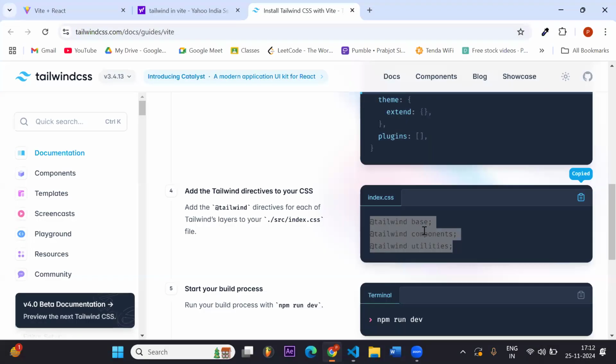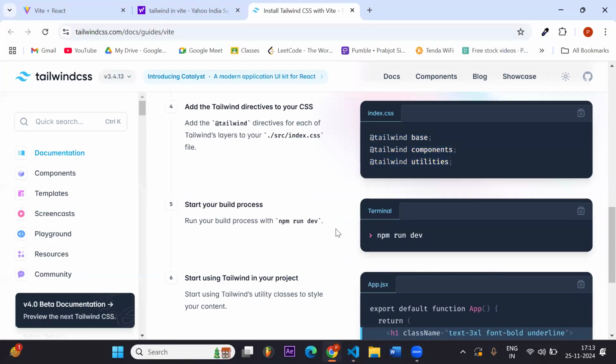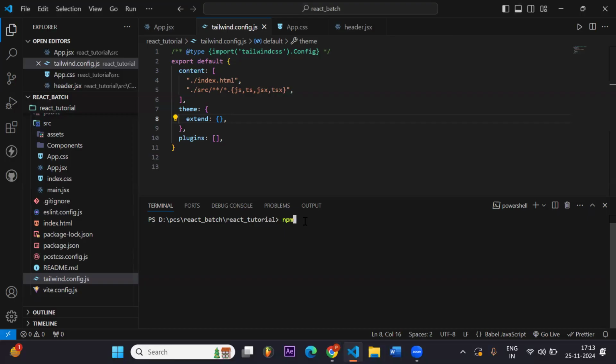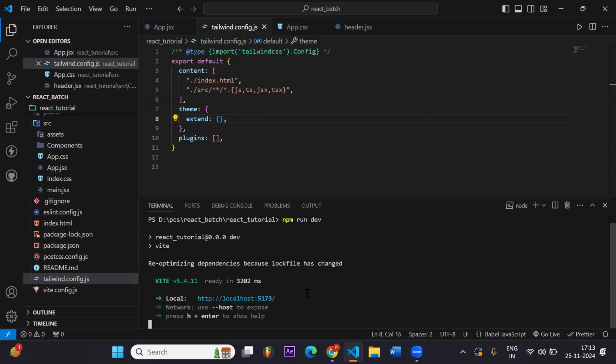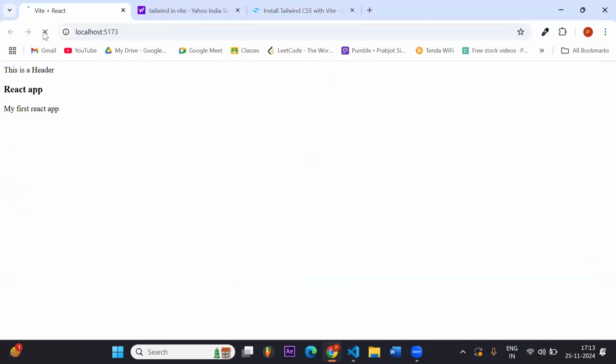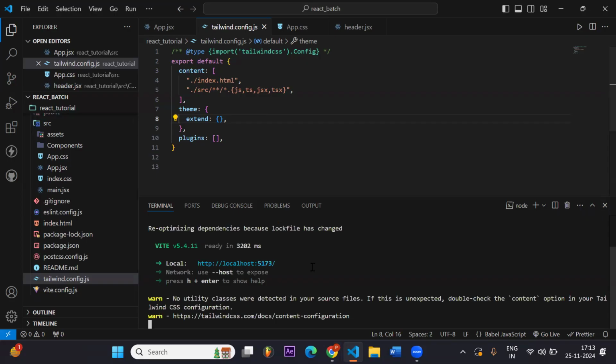Okay, so follow these three steps. And after that, just run your application again. Okay, so we will run it again. I'll just refresh it here. Okay, so you can see this is the basic look.